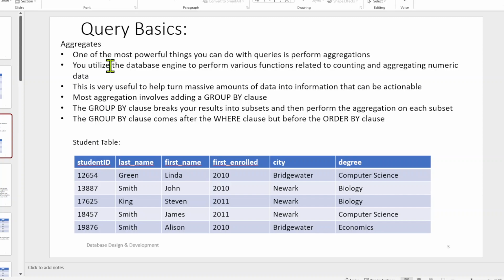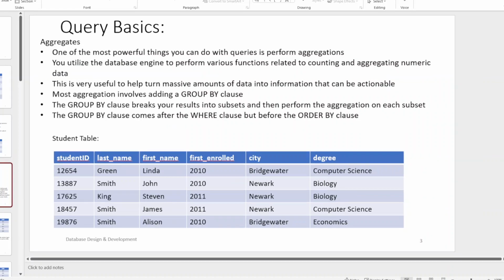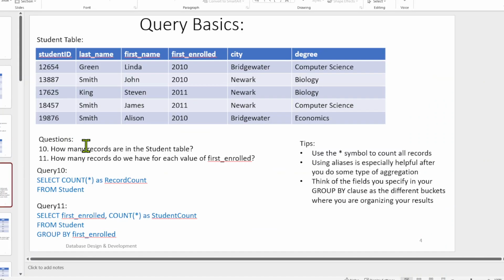Okay, so aggregates, I agree, are one of the most powerful things you can do in SQL. People use data, and they want to do statistical analysis on it. So use aggregates, and you can turn massive amounts of data into something you can look at quickly and get a good statistical feel for. When you have millions of records like I do at work, I can't look at them all. I can't read each one. So it's good just to get a quick estimate. Let's look at a couple examples.